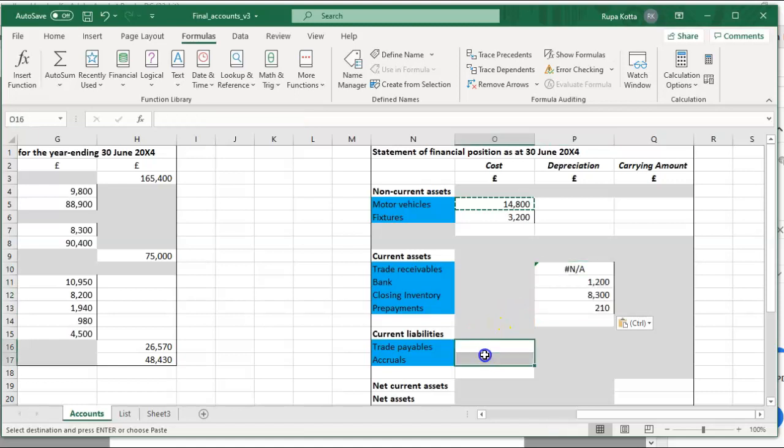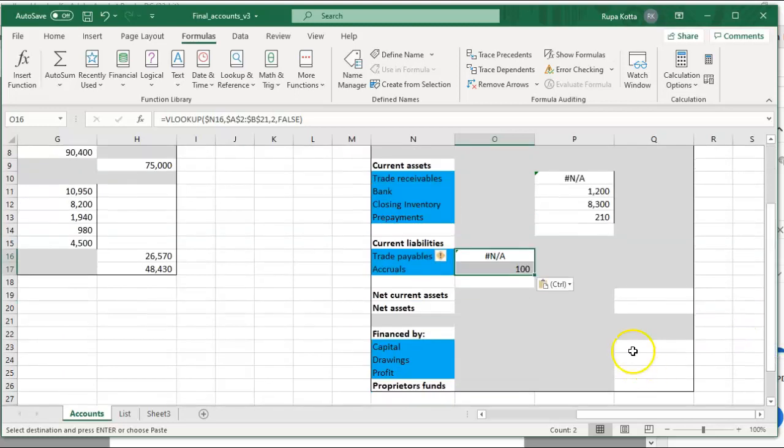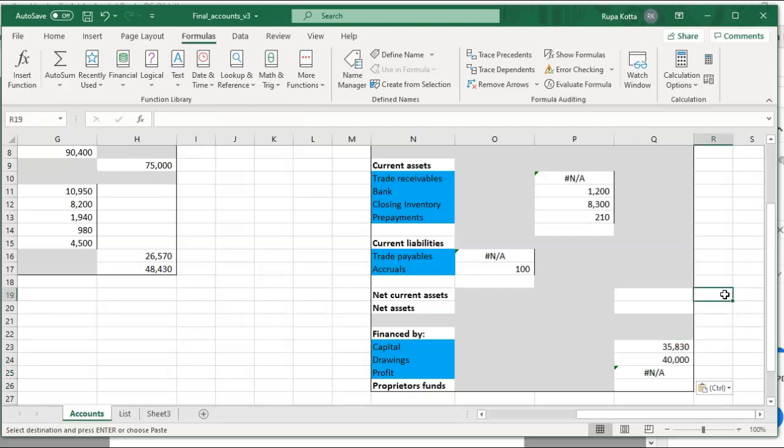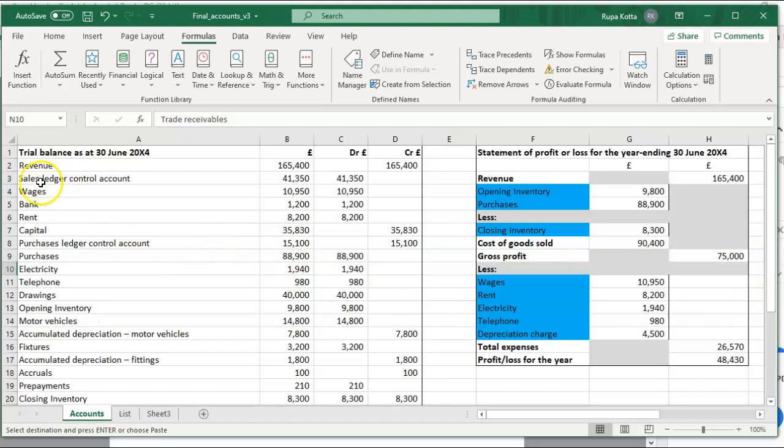Do the same for the others also here. And then others also here. I can see one is not working. I will check why that is in a minute. And over here also. Okay, so all the items are now picked up. Now let's see why these cells are not displaying any figures. Because here we have trade receivables, but in the trial balance here, we do not have trade receivables, we have SLCA. So that is why it is not able to pick up the figure.